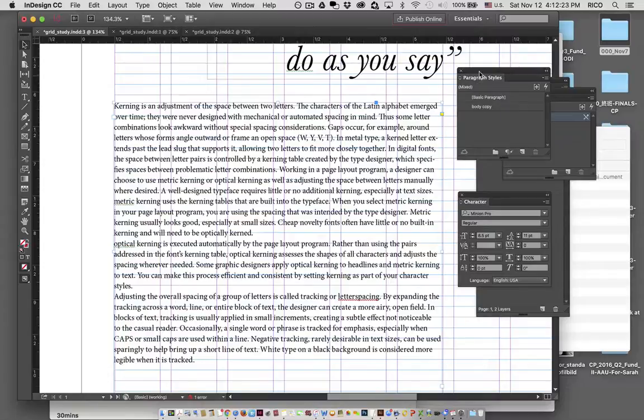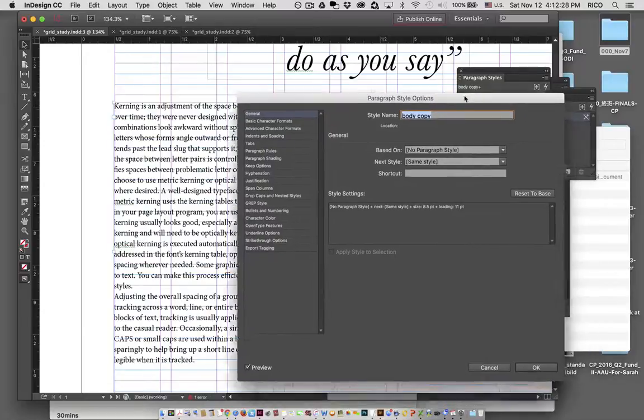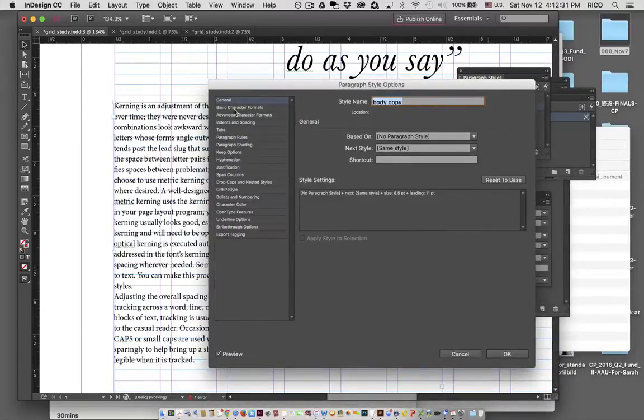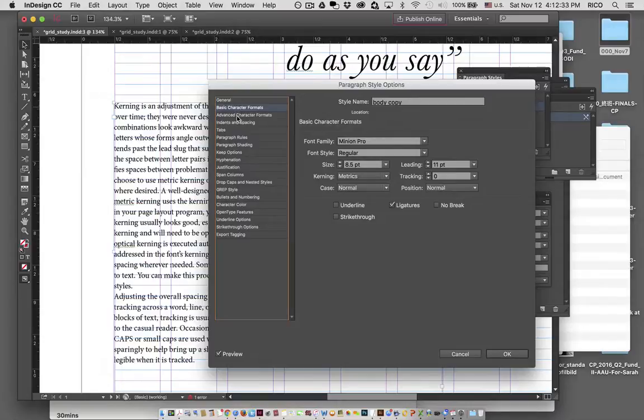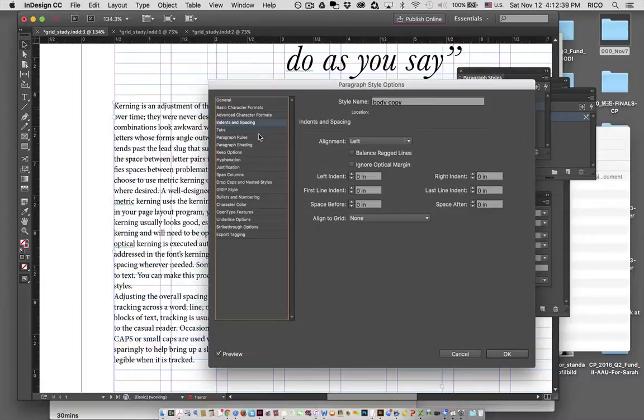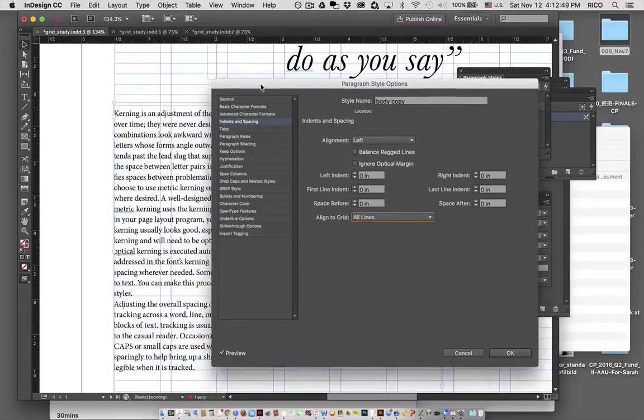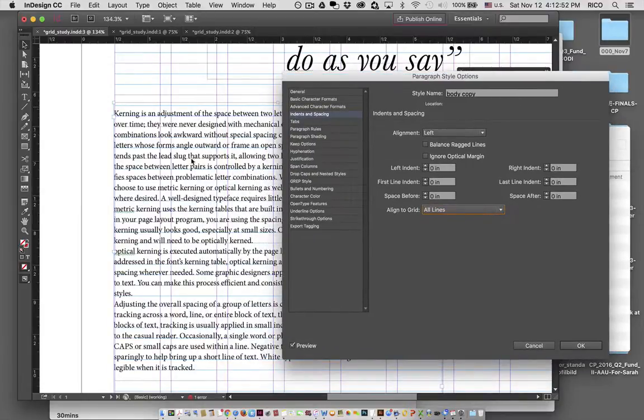The second thing you want to do is come back to your paragraph style. Double click on your paragraph style. Click on basic formatting. Under indents and spacing, there's something called align to grid. You're going to change that to all lines. And you can see everything immediately lines up perfectly with your baseline grid. Another thing you can do is explore the first line indent.